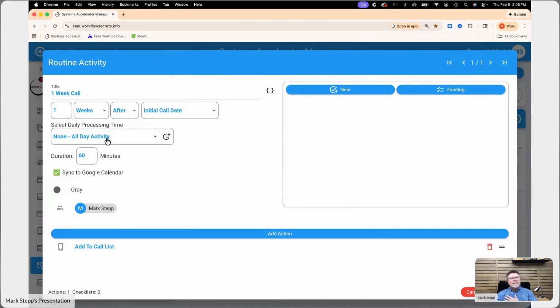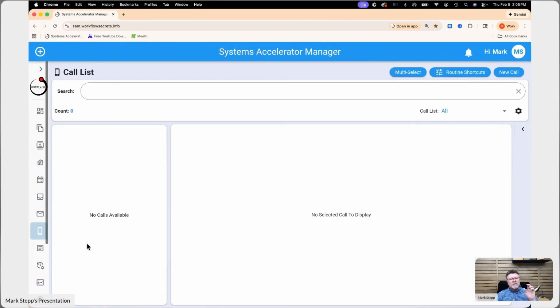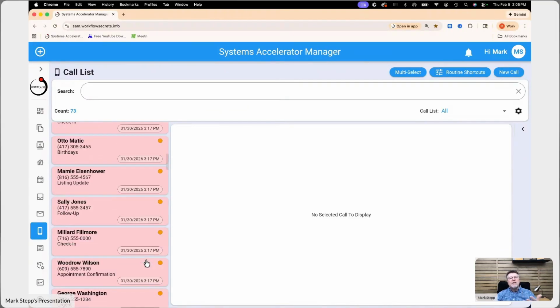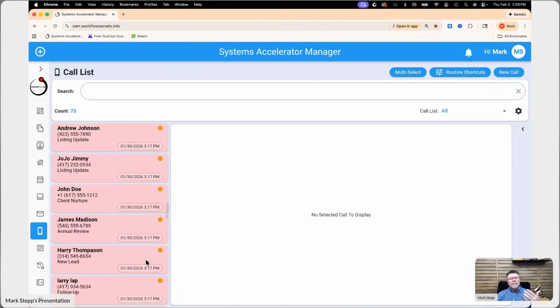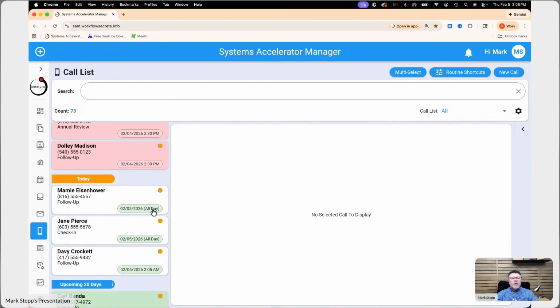The advantage here is you do have the opportunity to say, add to the call list, but don't add it to any particular time of day. Make it an all day activity type thing. By doing that, whenever you go into your call list, most activities will have times where I need to call them at a certain time. I've got a bunch of test stuff in here. But now you have the opportunity to set it as an all day activity.